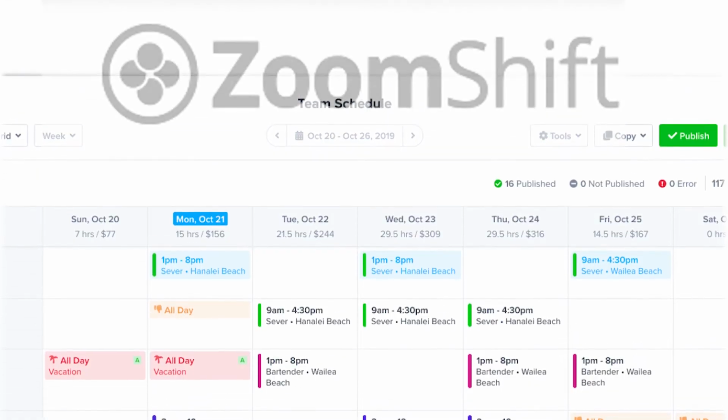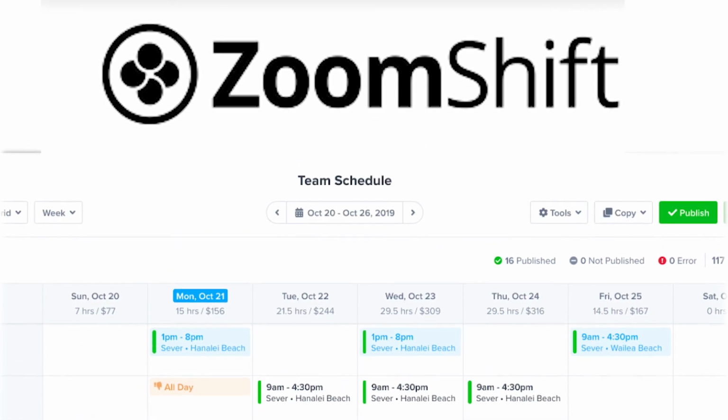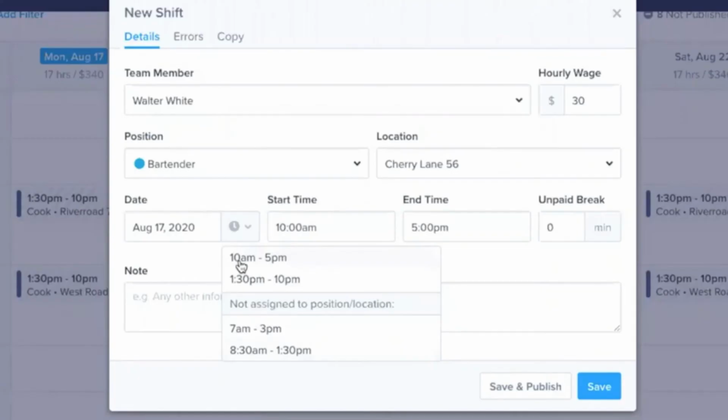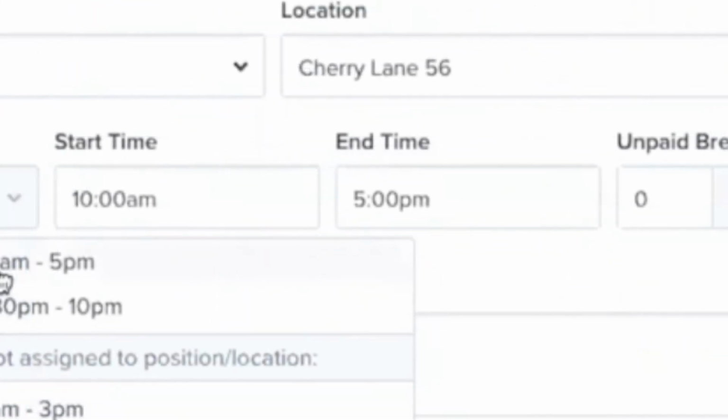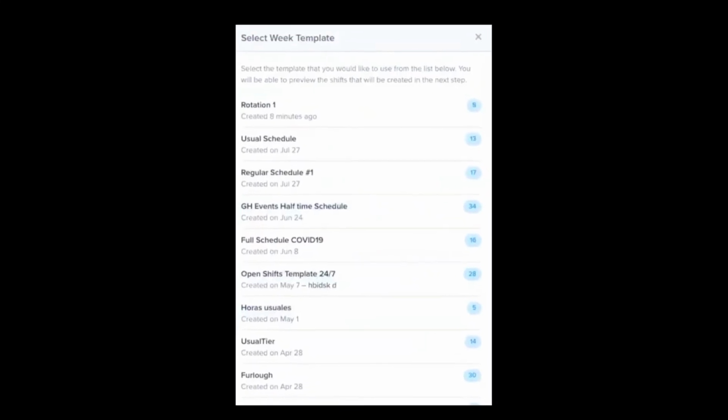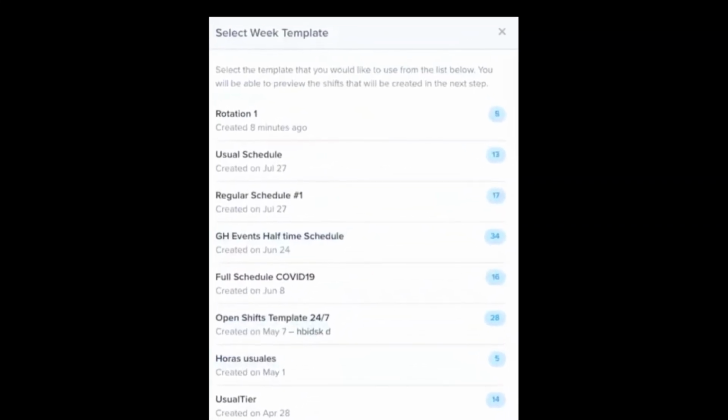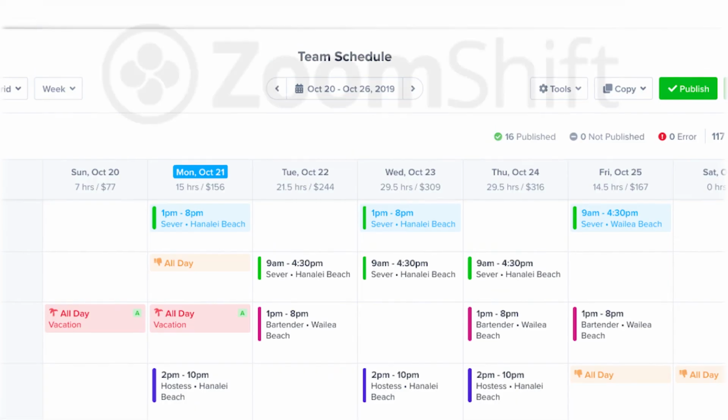ZoomShift frees you from the drudgery of running payroll and setting schedules. No more clunky spreadsheets and shift change requests. There's no limit to scheduling templates' time-saving potential and no limit on the number of templates you can set up. You'll gain the power of automation and retain the flexibility to customize on the fly.